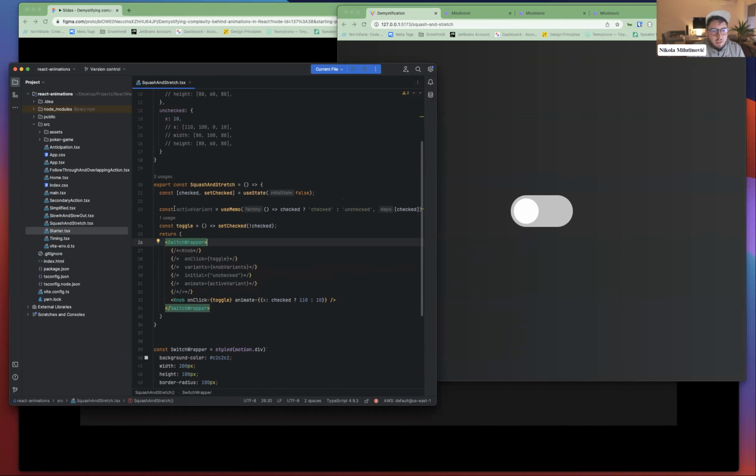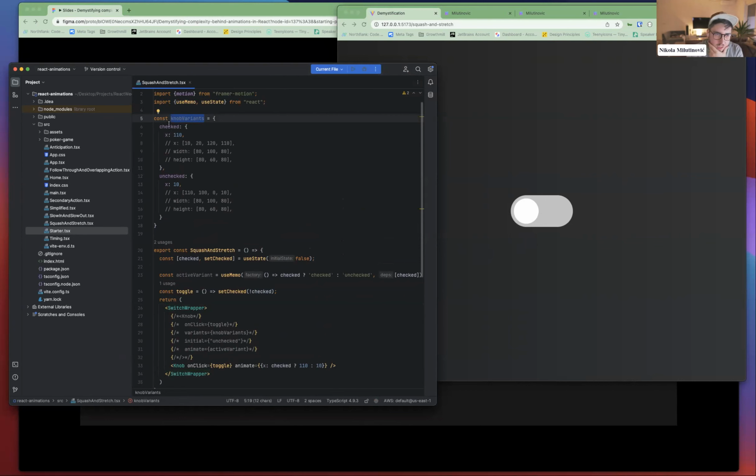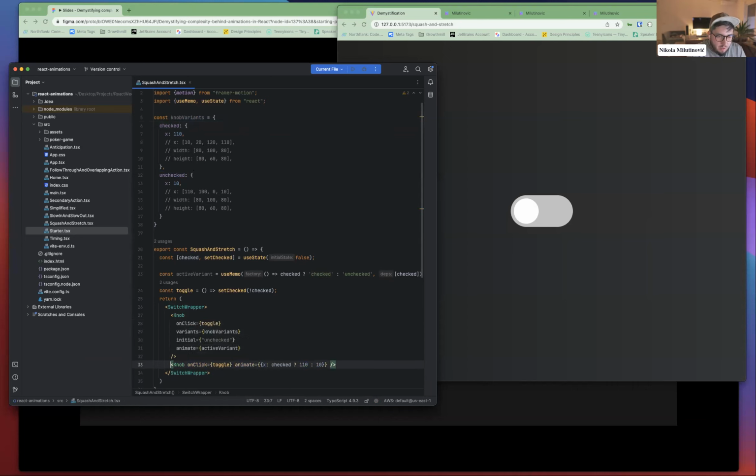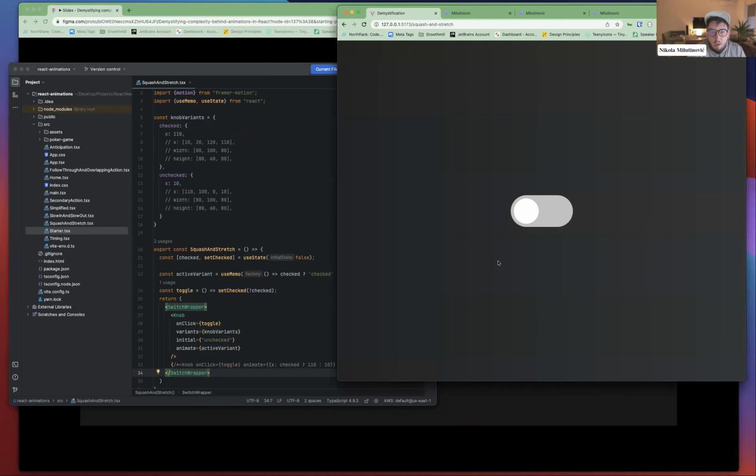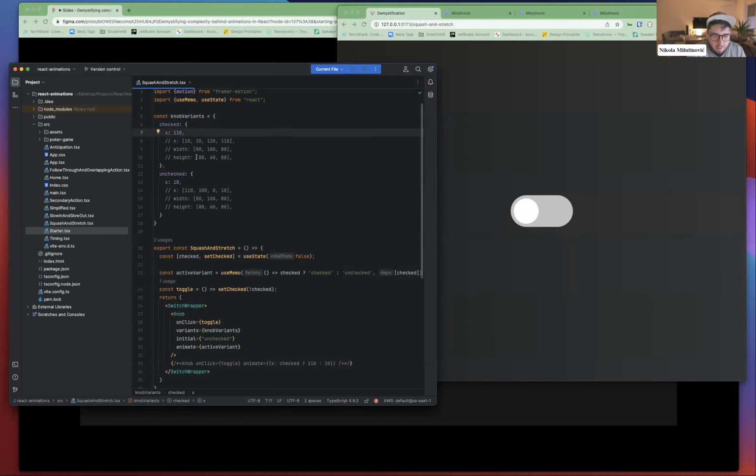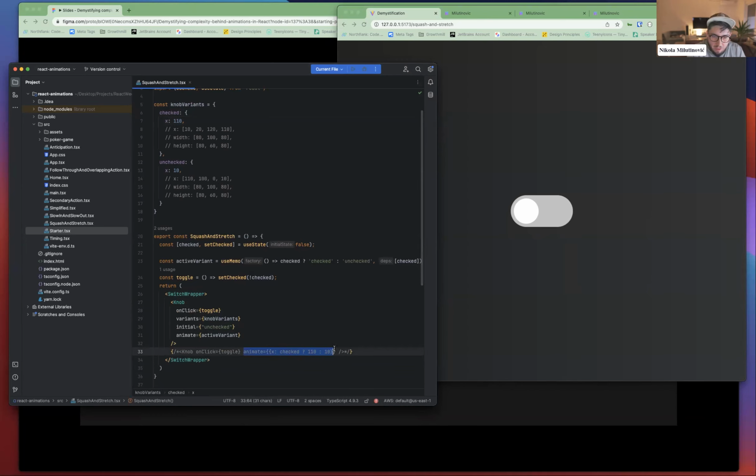As you can see here, I have something called knob variance. You can name this whatever you want; I call them checked and unchecked. Based on what state I'm in, I'm going to use certain values, and I'm going to uncomment this thing here and comment the other one. So this is again the same thing, because I did not literally do anything by saying here animate from 110 to 10. This is exactly what I did here.